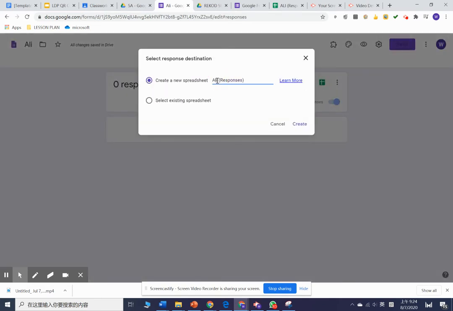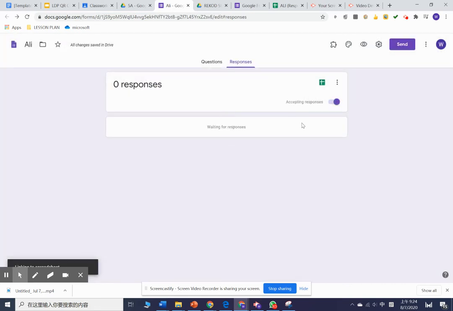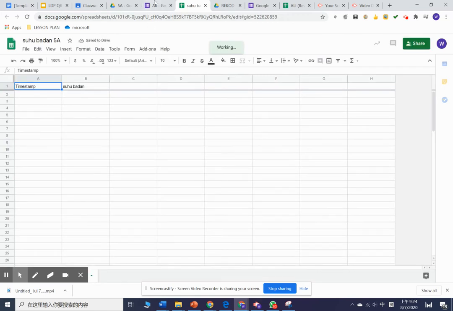We create a new spreadsheet. Maybe we can write suhu badan 5A. This is the name of the spreadsheet. So we create it, and they will come out. All right, it comes out with the suhu badan.